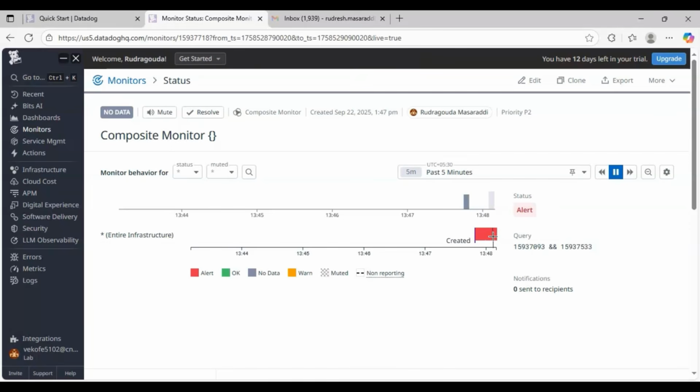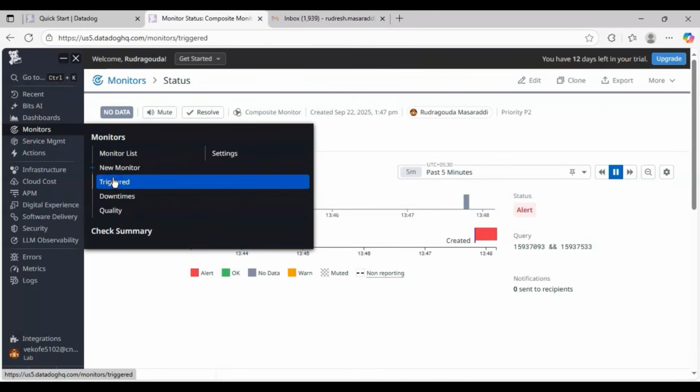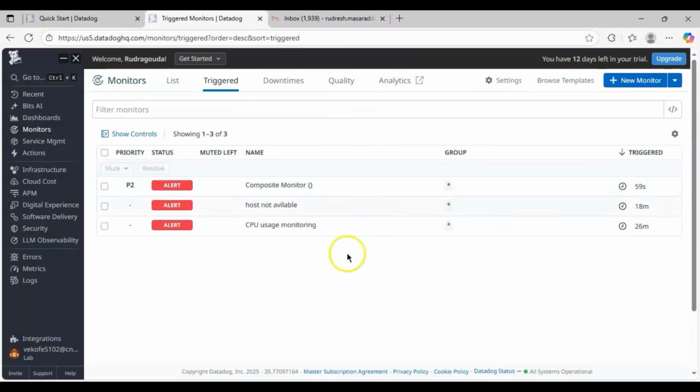Where you can verify the triggered alert information: go into the monitor section, then click on triggered. There it will give the list of alerts triggered so far. Yes, now you can see our alert is triggered. Composite monitor, and we have given the priority as P2. So it is given the information here as well.